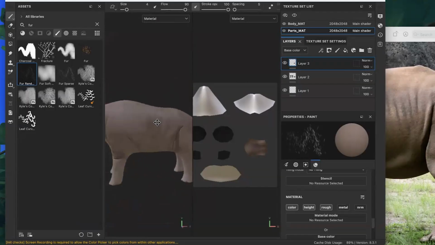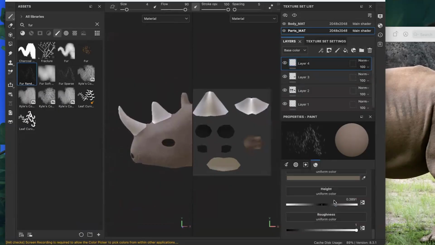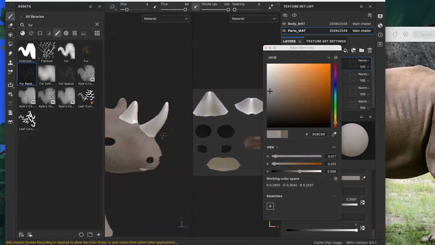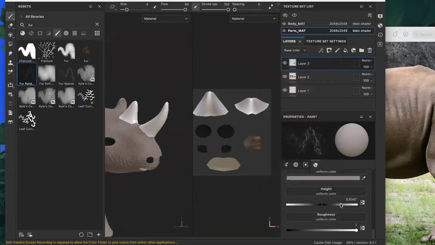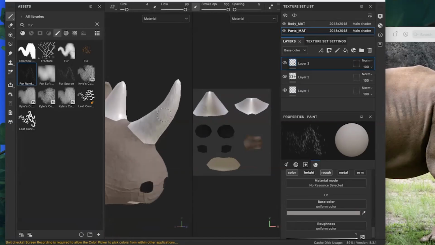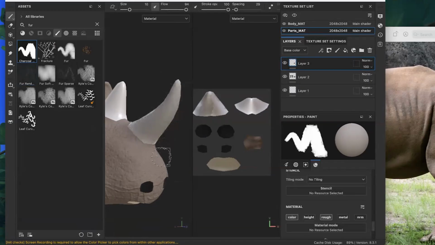And now let's maybe consider the horn. And again, maybe another layer for this, another paint layer. Let's add a much lighter gray. And I don't want to be painting the roughness or the height. I want to just be maybe focused on the color channel here. Oh, and I'm painting like a fur on there, which I don't want. So I'll pick a different brush.